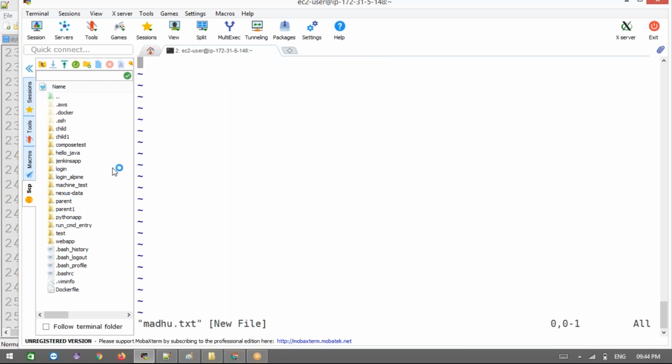Now you want to save some data in this. By default we can't edit here. If you want to write something, you need to press I first. When you press I, it will come to insert mode. Then only we can write here. Okay, now this is Madhu.